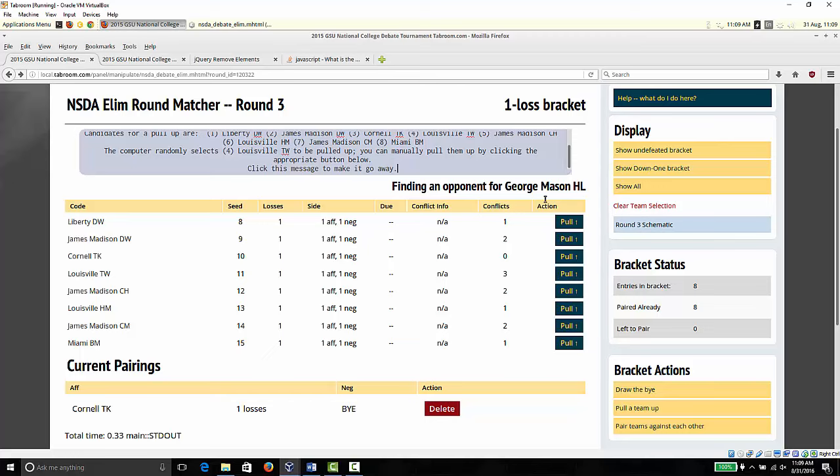And then what this is showing me is that the computer has randomly selected this team, Louisville TW, so we would pull them up. Now, just so you know, this shows how many conflicts they have with teams in the undefeated bracket. So we know if we pull it, this Louisville team is actually conflicted with 3 of those 7 teams. And that's not a big deal right now because we'll find an opponent for them.